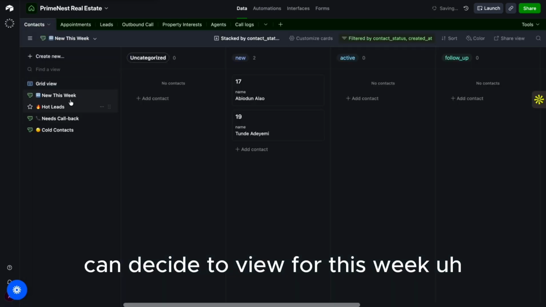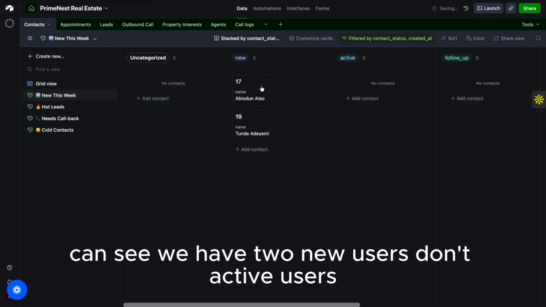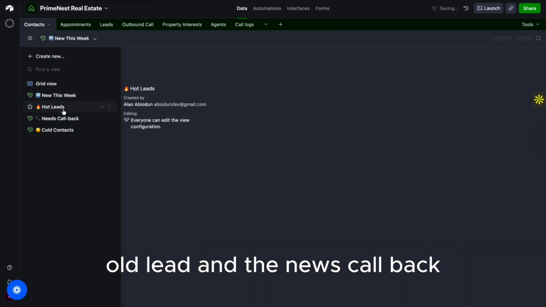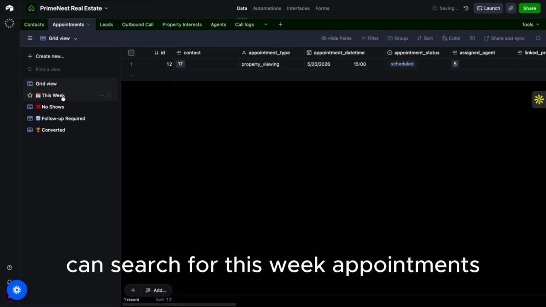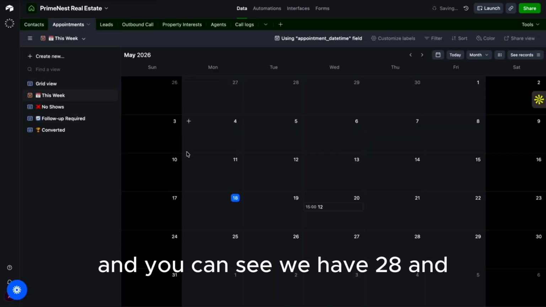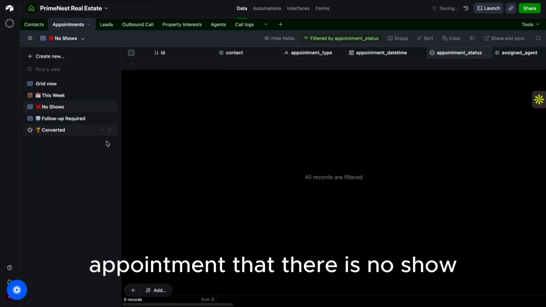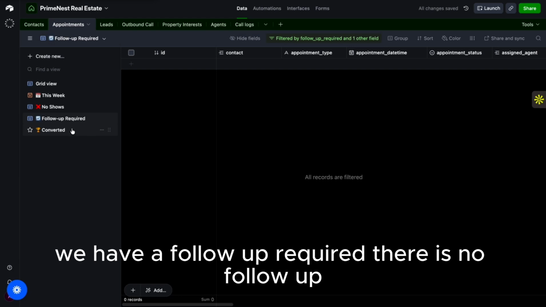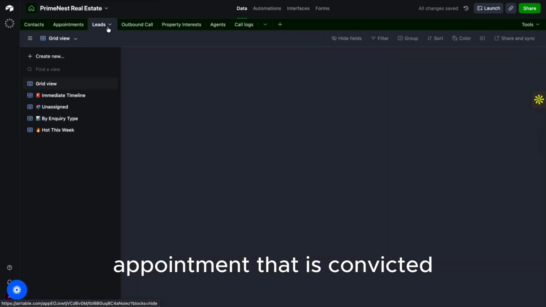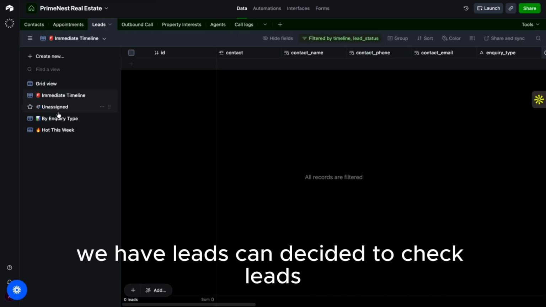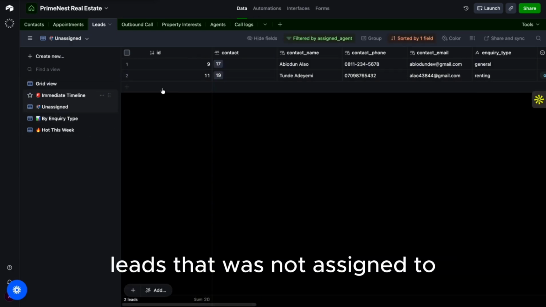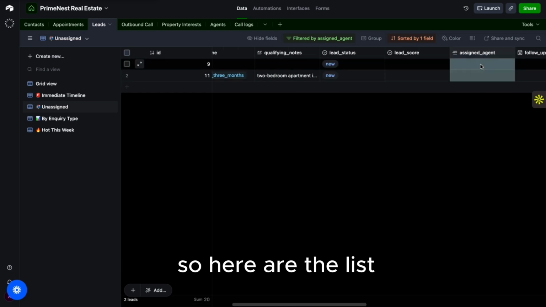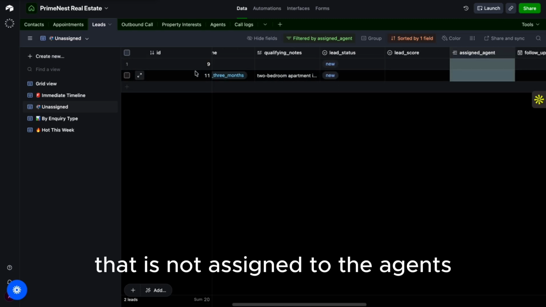And so we have our database, we have our contacts, appointments, and we have different views. We can decide to view for this week. You can see we have 2 new users, active users, hot lead, and new callback, cold callback, appointments. We can search for this week's appointments, and you can see we have appointments that are no show. We have follow-up required, there is no follow-up. Appointments that are converted. We have leads. You can decide to check leads that want an immediate timeline. One assigned, and the list that was not assigned. So here are the leads that are not assigned to an agent.